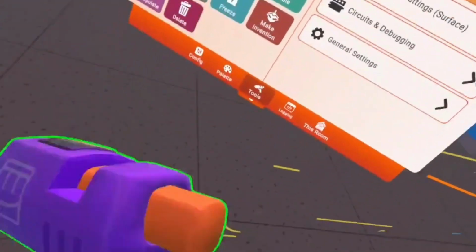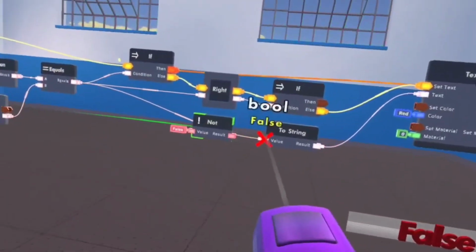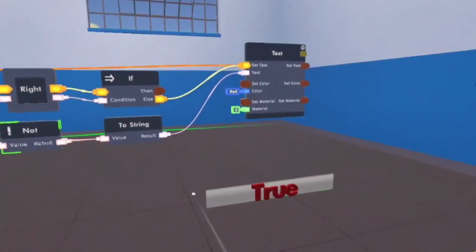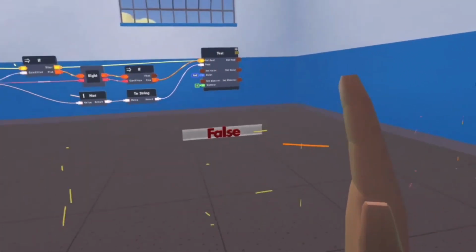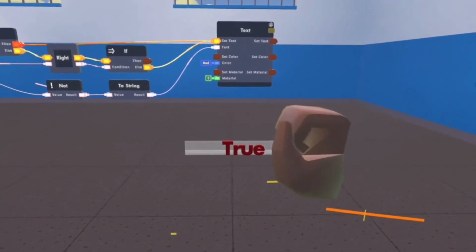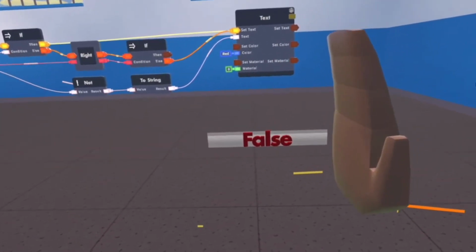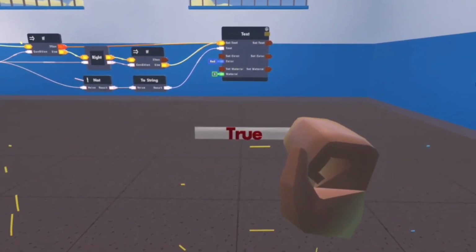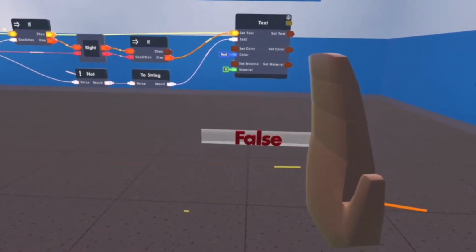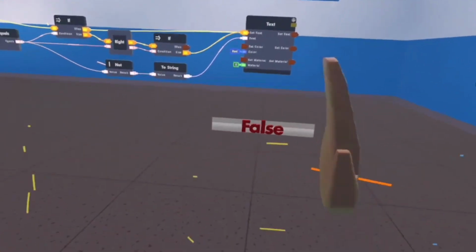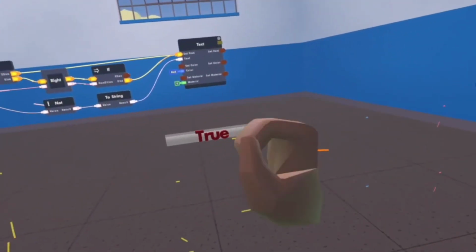So it's gonna read as equals to, I think, not, and then make it true. See, like now, is my hand closed? Yes. Is it open? No. Well, is it open? Yes. Closed? True. Is my hand open? Yes. Is my hand not closed? Yes. See, it's just, it's cool.